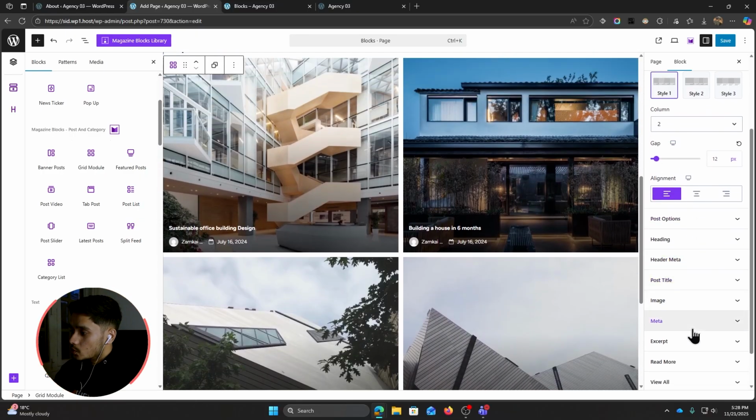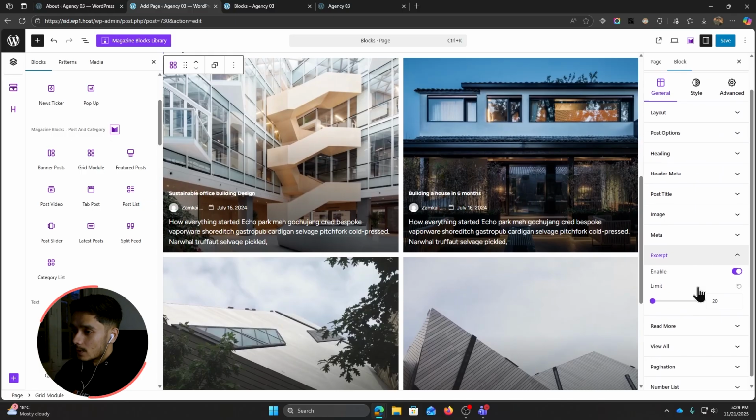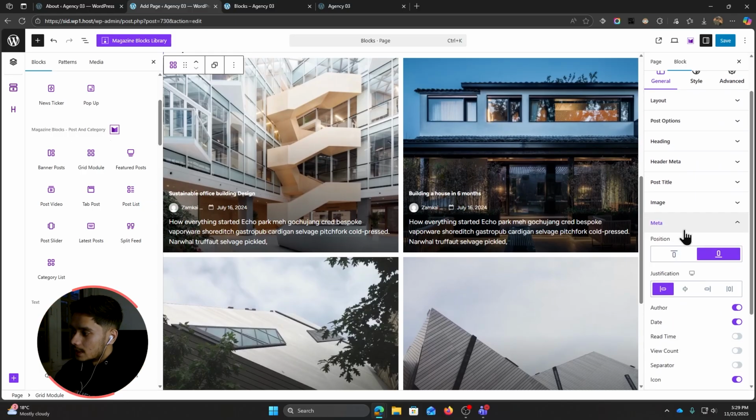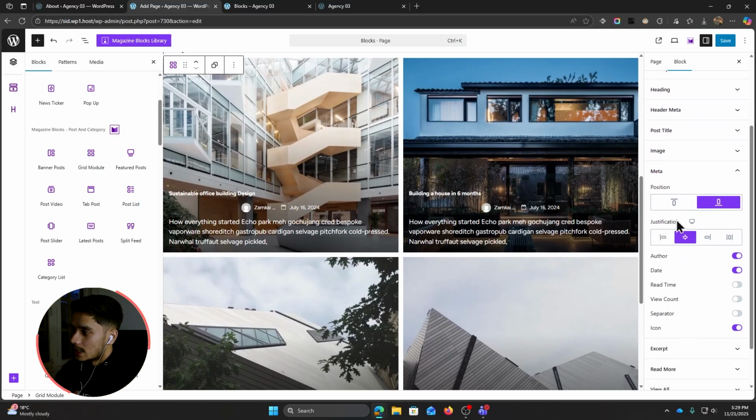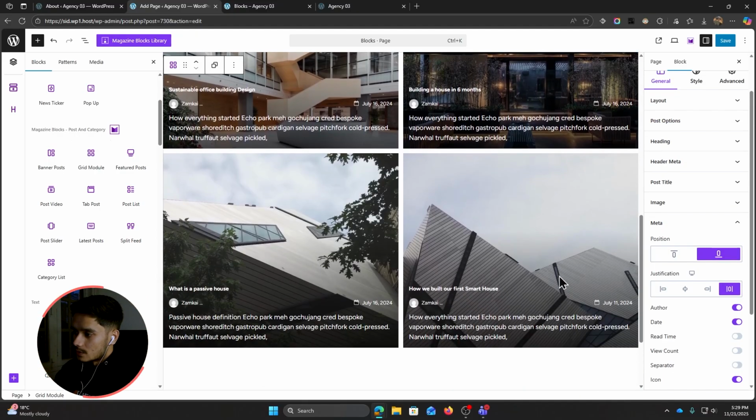Now suppose I want excerpt, I can enable that here, and various different things within meta. If I want to change its alignment and stuff like that, I can do so. Post title as well. Yeah, I think I like this one better, I can do so.